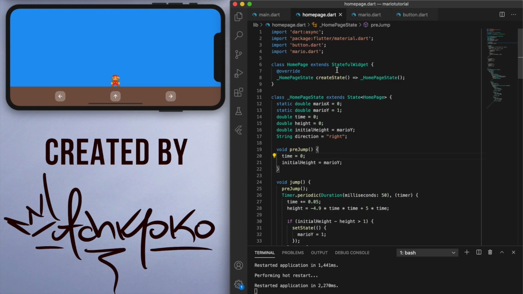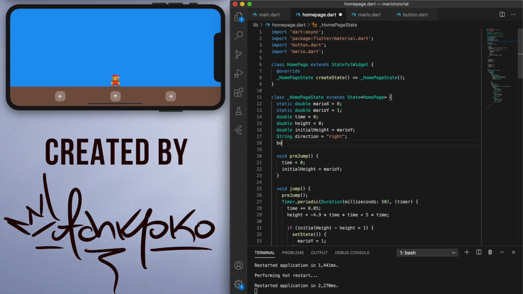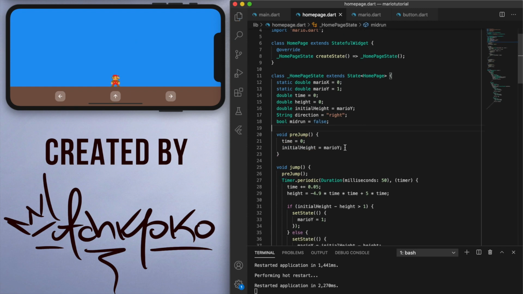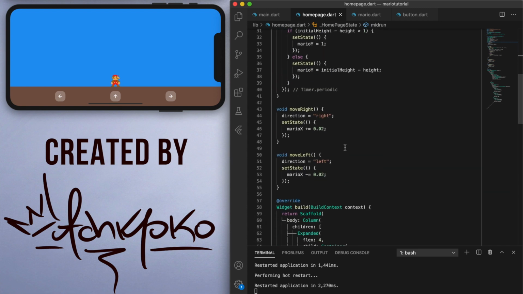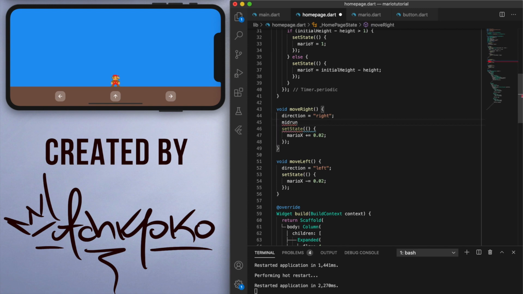So let's copy this and put it in here. And come back to our home page, and now we can create a variable. So like I said, it's going to be a boolean, which just means true or false. So mid-run, and set it to be false for now, because we just want it to be standing if it's still. And when do we want this to flicker on and off? So anytime we're moving, right? So if we're moving left or right, let's say mid-run equals not mid-run. Basically, whatever mid-run is right now, take the opposite of it, and that's going to be the new mid-run.